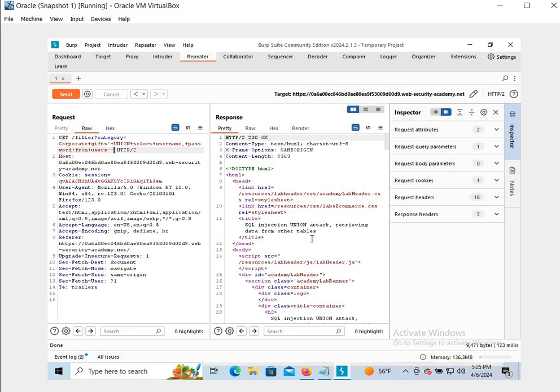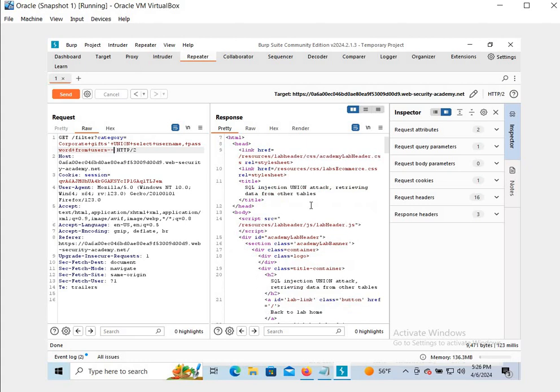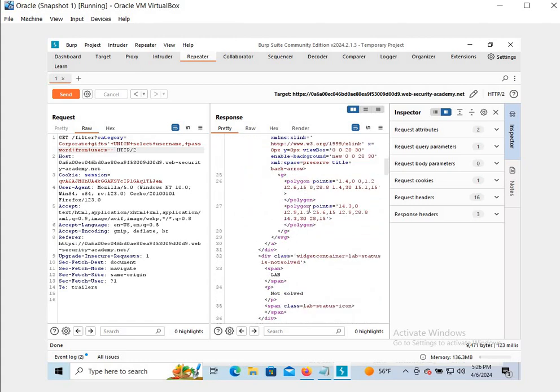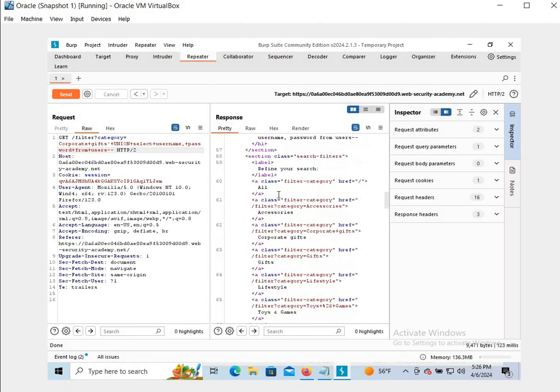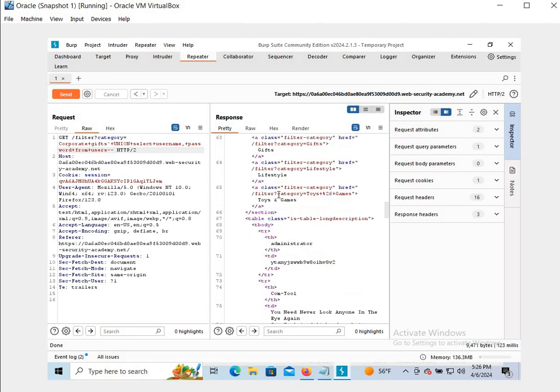There you go. We got a success message, which means the exploit works. We successfully managed to exploit the database, the system. Now we can go and look for the username and password. Down here, account. Okay, yeah, this is the username and this is the password.